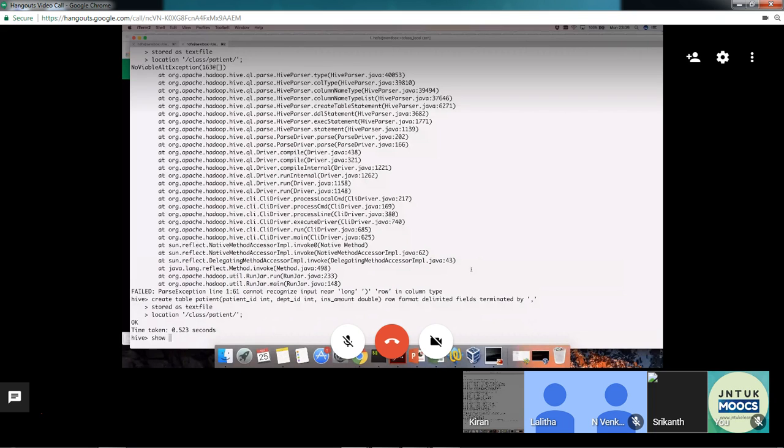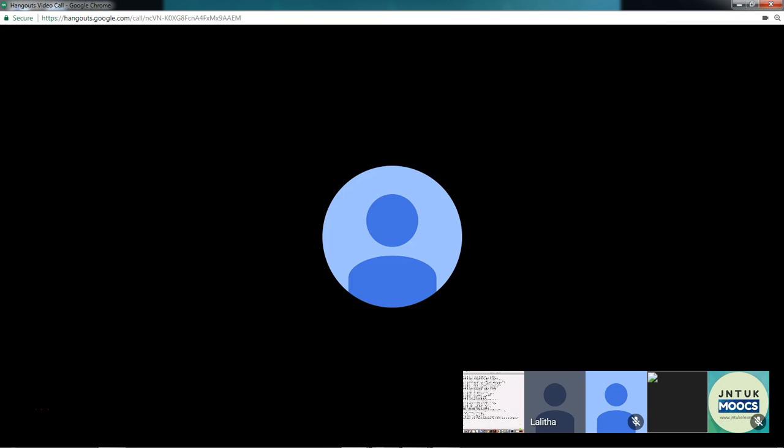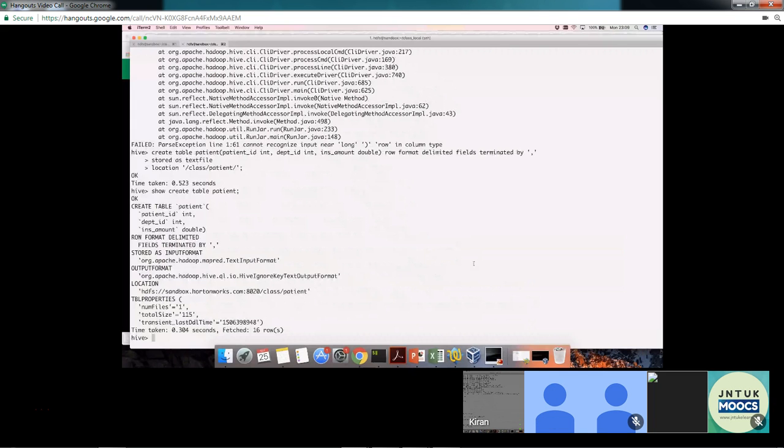So, create table patient. This will give you the definition of how we created the table and all the stuff. What are the data types that we are given, what is the input format, what is the output format, and what are the table properties.